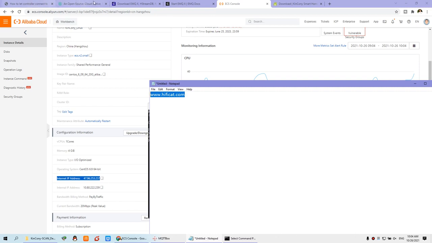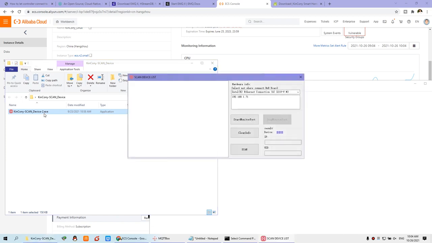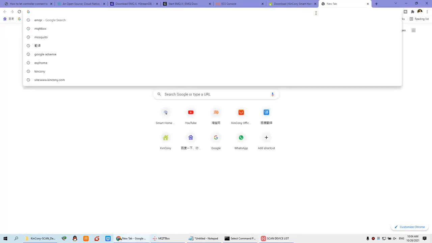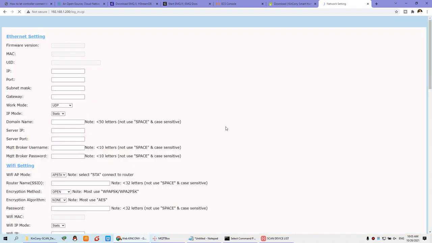You can see I can scan my H32B controller. I just use this command, this store, and start monitor and scan. Then it will scan the controller in the local network. I just use this IP. I log in by this IP, and the username and the password and login. And you will see the network Ethernet setting.